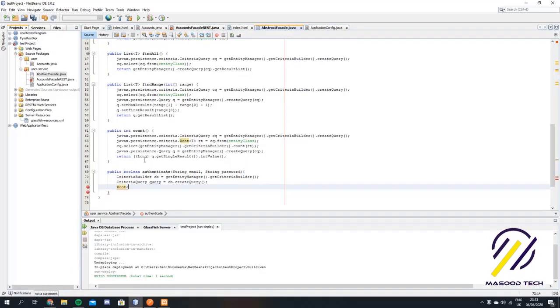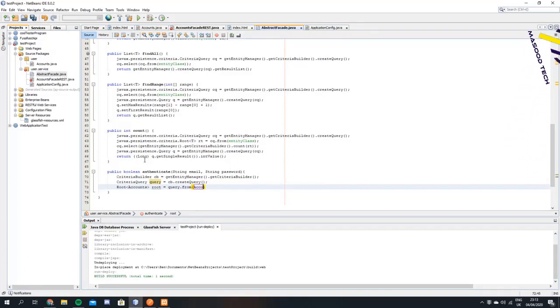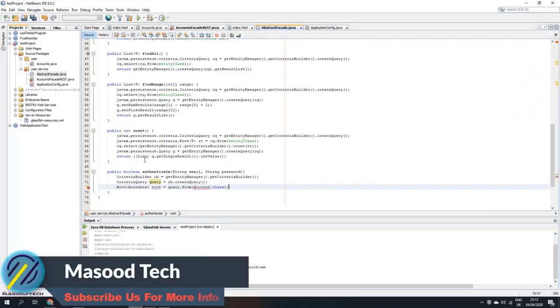So now we have to just say the root class, which is our guy here. So it's accounts. So this is where we're checking the information. And we'll just call this root. And that's equal to query dot from accounts dot class. Accounts, sorry.